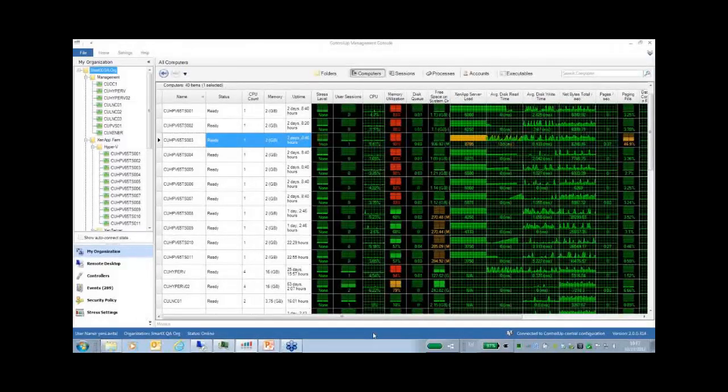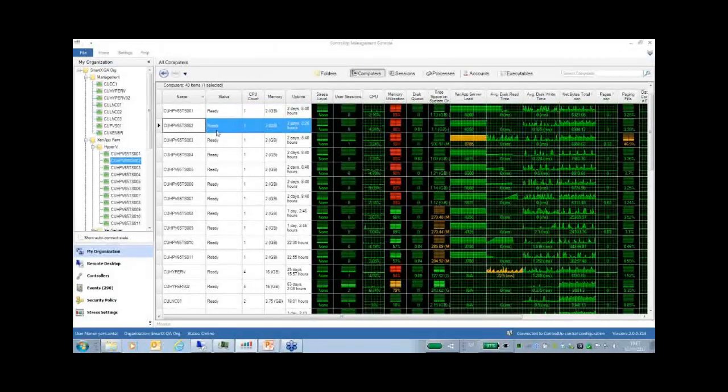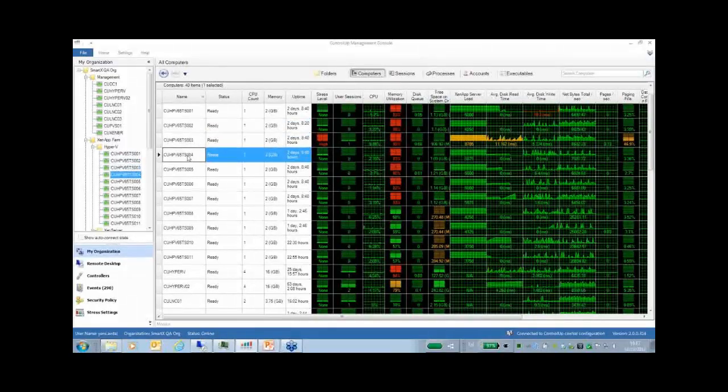So I hope all you guys are right now seeing the ControlUp console running on my lab environment. What we're seeing here is basically the main computers view. Each line you're seeing on this grid represents a single Windows server, and in this case we are seeing mostly XenApp servers. As you can see, we have both static information, like how many CPUs are configured, the amount of memory installed, server uptime, but we also have real-time performance metrics for each computer.